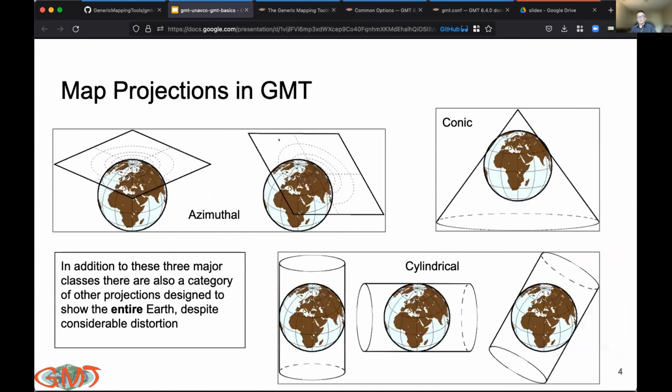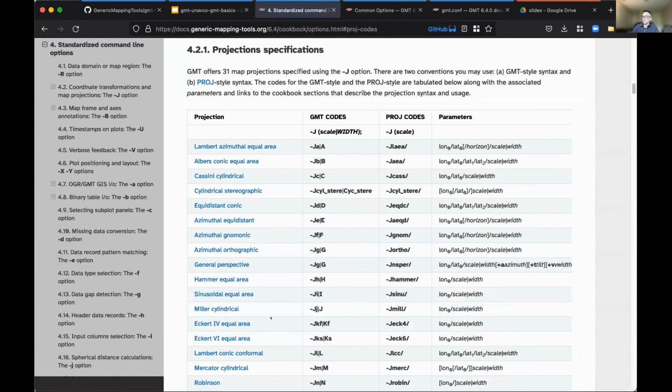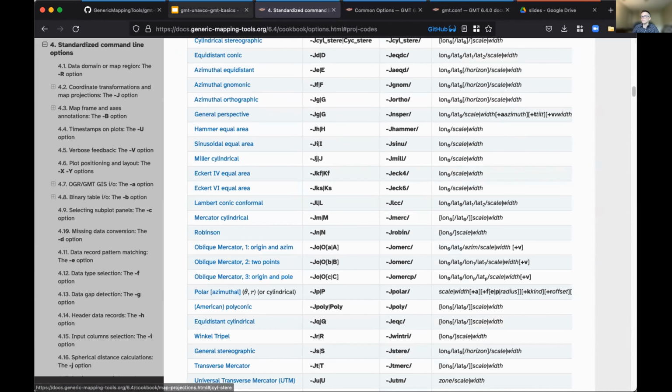So to go into a little bit more detail about the map projections that are specified through the -J option, we have many different map projections that you can specify using GMT. There's a table, again, that you can get through quick links, where you can click on projection specifications, and it will take you to a table of all the different projections that are available.